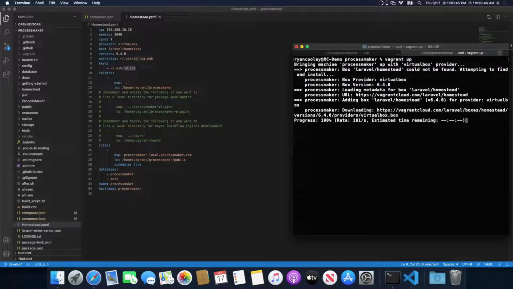And you can see what it's doing is it's going to the cloud and it's looking for a specific box. In this case, the box is Laravel Homestead, which is something that was created by the Laravel creator in order to run Laravel in its desired environment. So as it's downloading, wait for that.